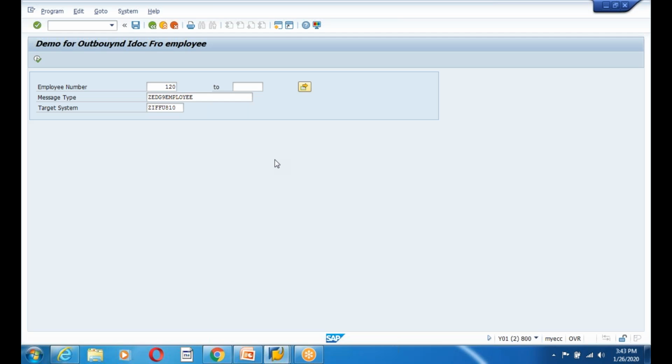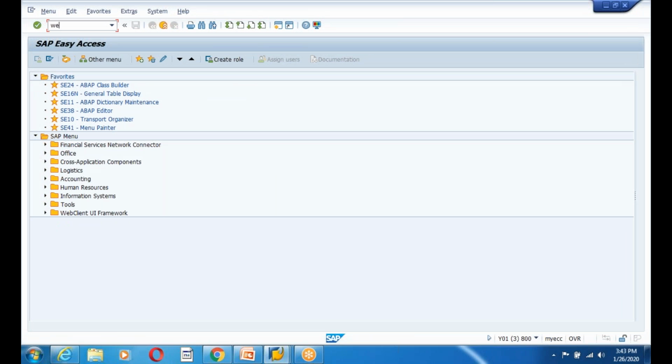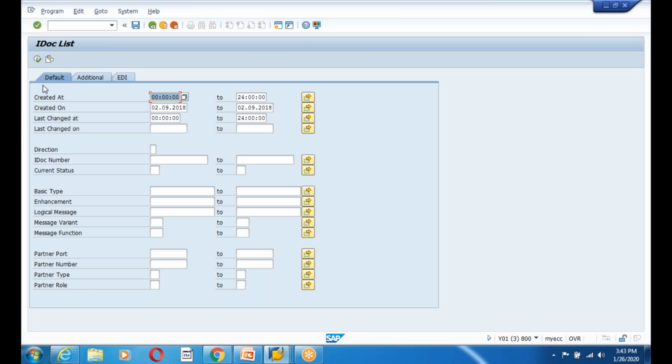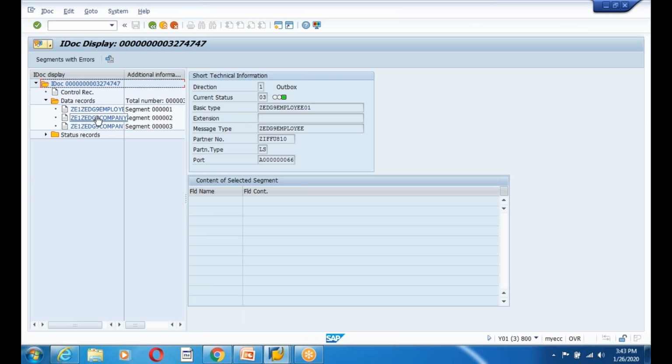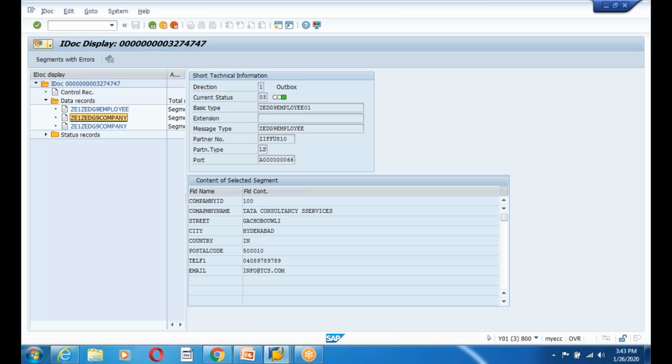Now I go to WE02 and execute with 4747. See, the company has two segments. Based on the records, it is going to generate them. Whenever we create a segment, we set a minimum number and a maximum number. The maximum number can be maintained up to 99999, so that many segments can be created.